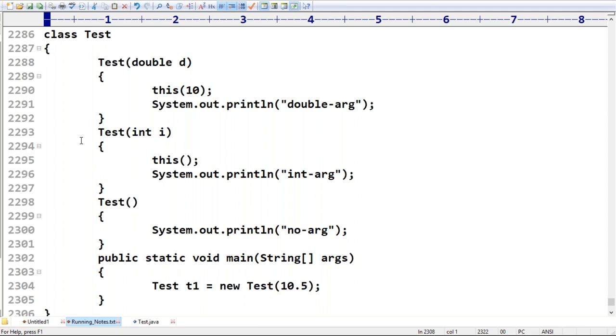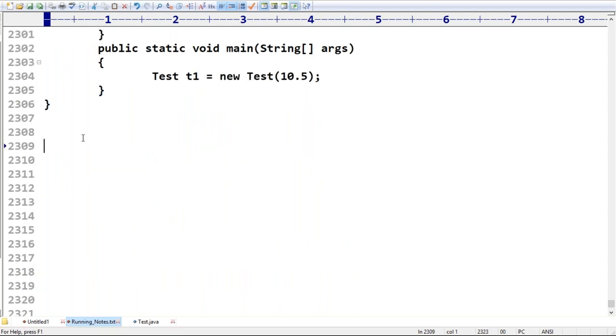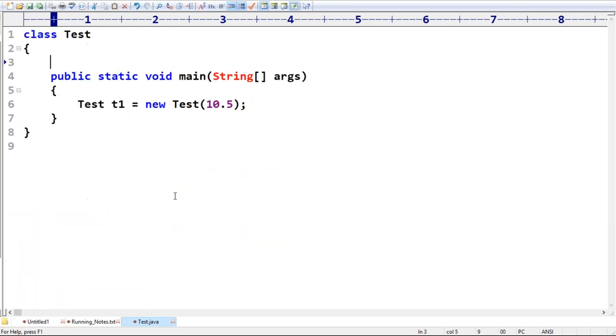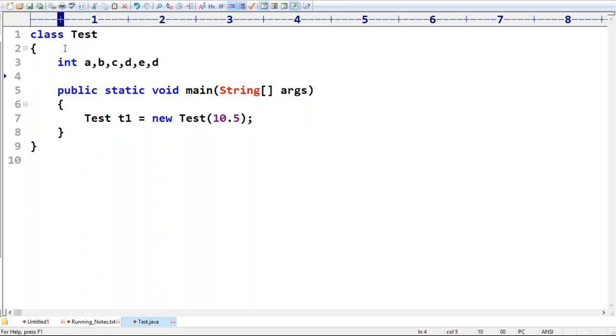Yes, friends. The benefit is code reusability. Code reusability is the biggest benefit. Because, assume there are 10 instance variables, A, B, C, D, E, F, G, H, I, J, something like that. There are multiple instance variables, sir, but at runtime, how many instance variables are you going to pass? We don't know. Observe the scenario: how many instance variables may you pass?